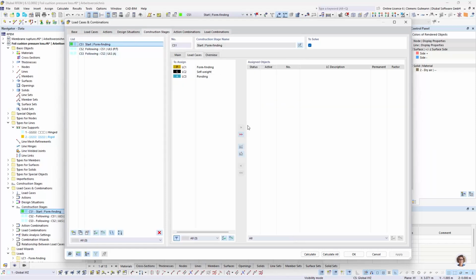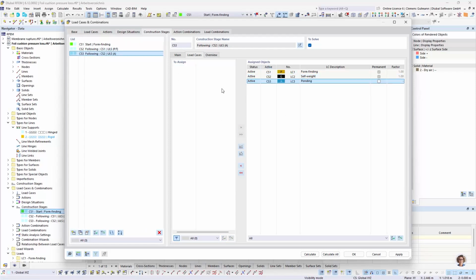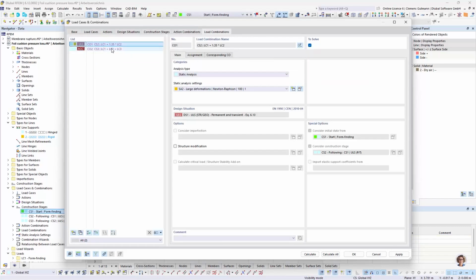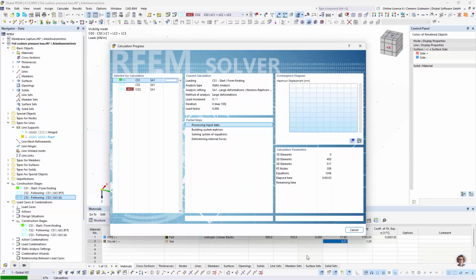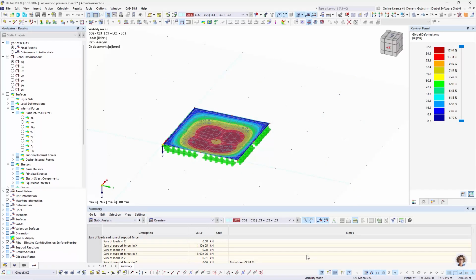and take a look at the combinations. Okay, we forgot the load cases, so form finding is in the first stage, self-weight in the second, and ponding in the third. Of course, if I had more action categories, I'd assign them accordingly, but in our case, we're only taking a look at the ponding loads. And that's about it. So yeah, let's calculate that. So here the first two construction stages will be calculated first because they are needed for the last load case. And yeah, here we are.